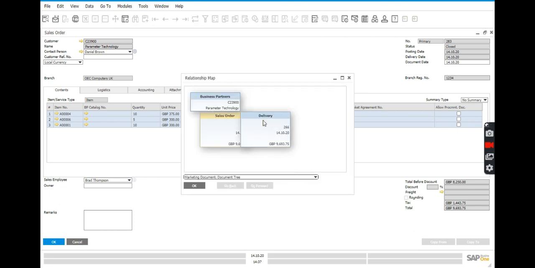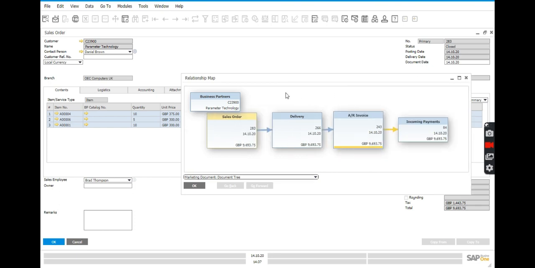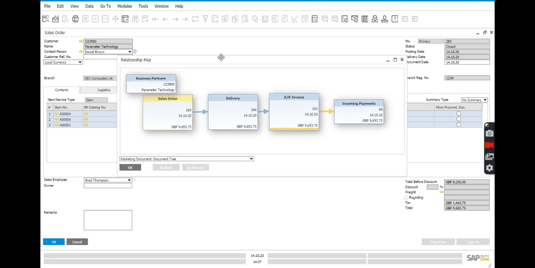And the relationship map will show to you all of the transactions that are related to this particular sales order. So this will show you what are the transactions that happened. So this is pertaining to parameter technology. There was a sales order which was then delivered. The delivery became part of the AR invoice, and then the AR invoice was paid. Okay? And these are the references. That's document 283, document 266, document 243, and document 84. So that's basically how this transaction happened.